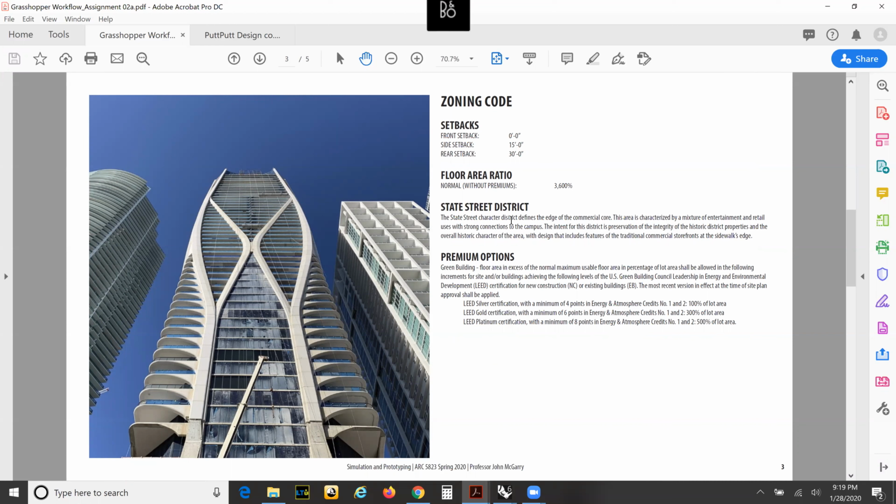But we have our setbacks for the site, and we have our floor area ratio. So our floor area ratio is the area of the site times its percentage. So in this scenario, we can build 36 times the area of our site. However, we have to follow these setbacks for our property.